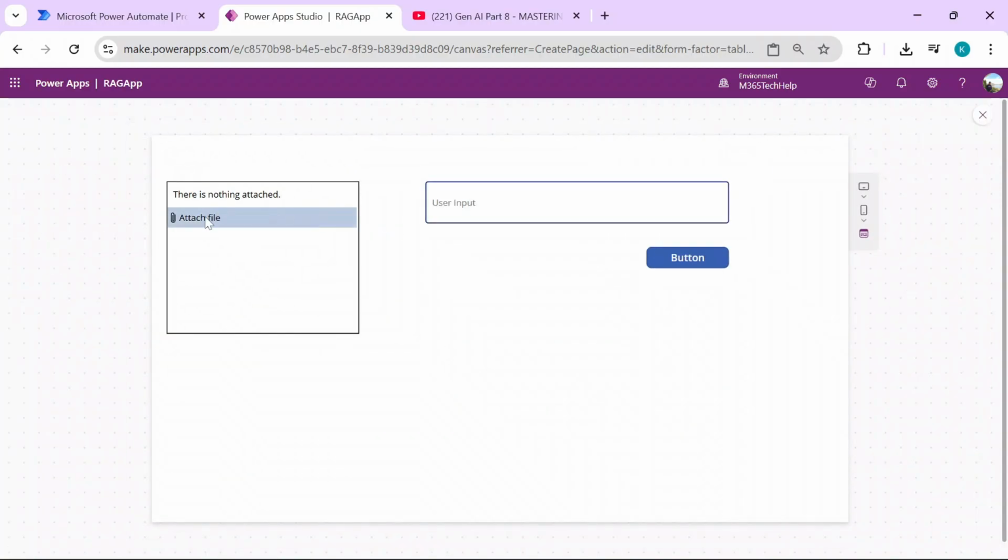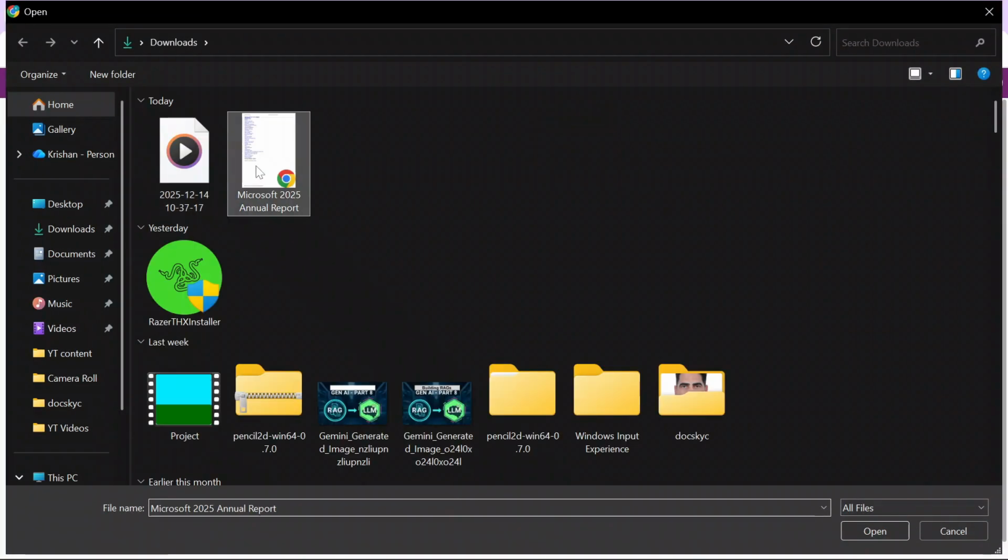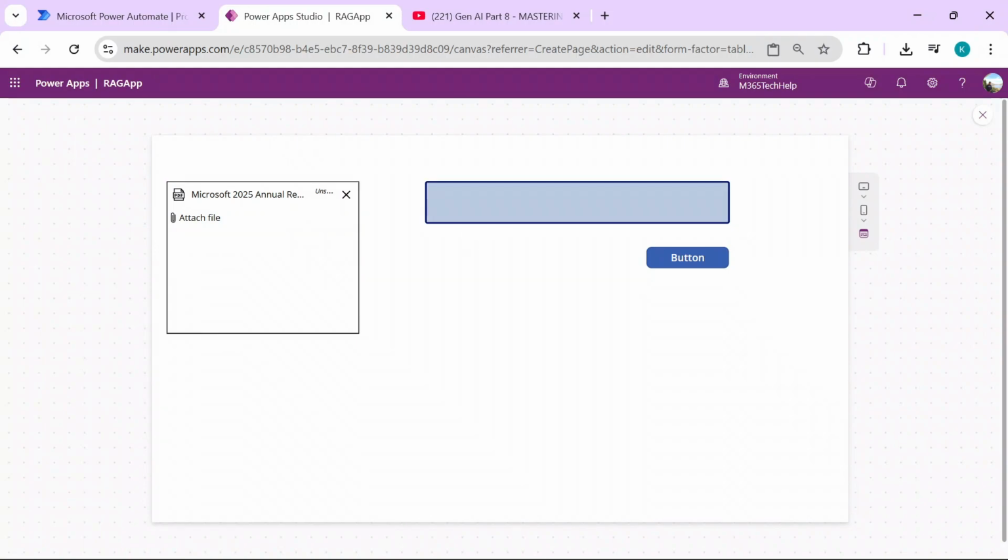So now on running, I can attach my file. I will have this Microsoft annual report, and I will ask the question: how much is Microsoft investing in AI in 2025. I'll just run this, and we will wait for our Power Automate to trigger, pass the contextual information to AI Builder, and then we are expecting an answer from our Power Automate.